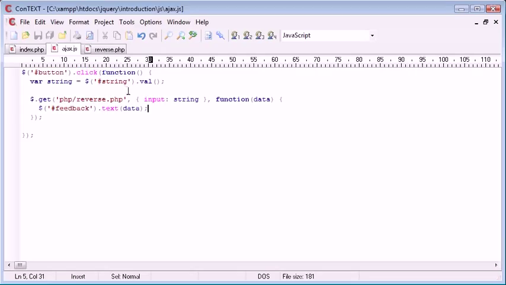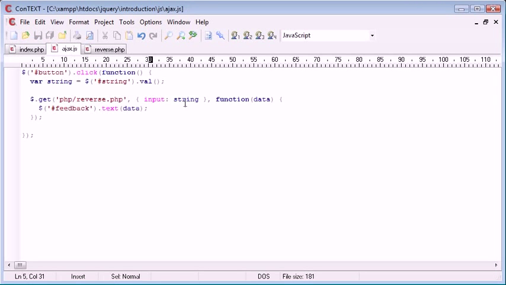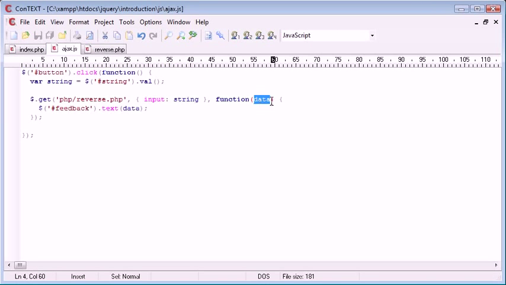Now what we're going to do is test out our HTTP request. At the moment, nothing really here is useful because we haven't created any code inside reverse.php. However, I'm just going to create some PHP tags and echo out test. Now what's going to happen is, despite the fact that we've sent this variable here, data will now contain the value test because we've echoed this out onto the page. The page contents will now become available in this data variable. So our feedback div will contain the value test.